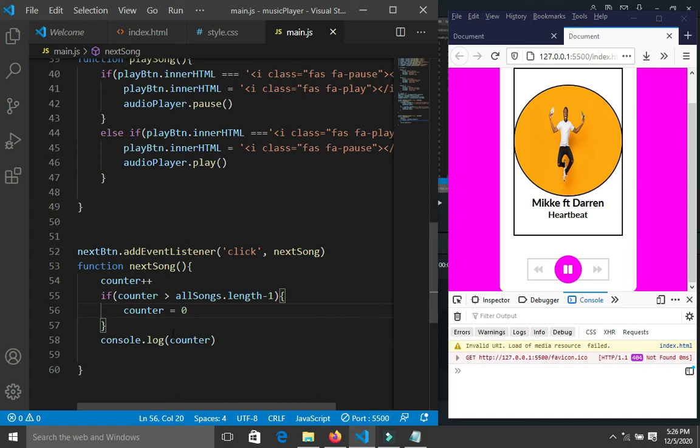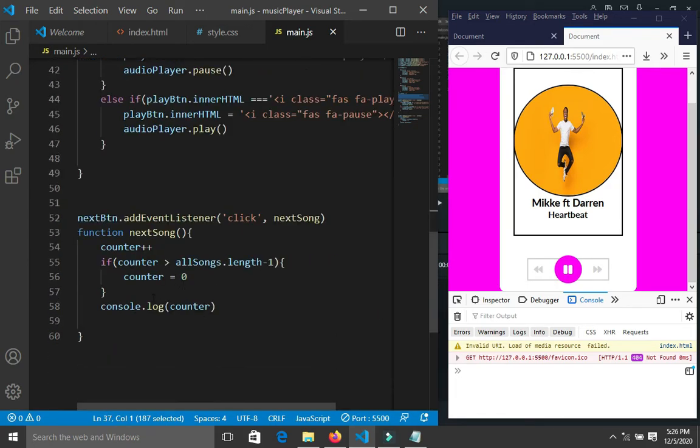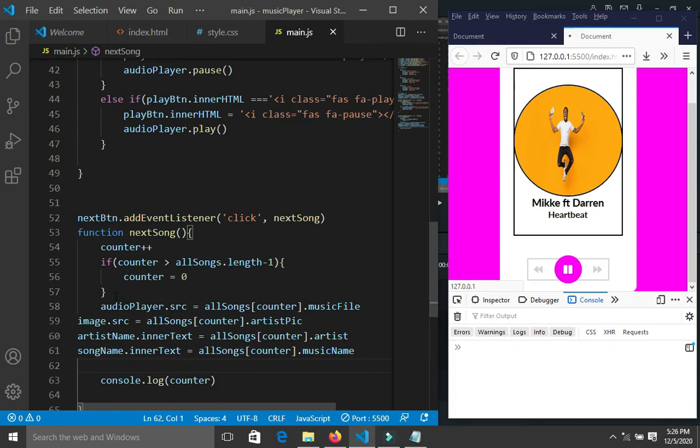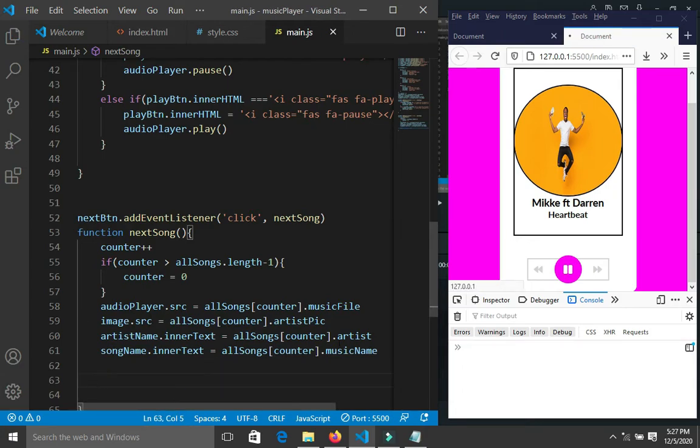After I've done that, you can copy this over here, Ctrl C, and paste here. As I said earlier, we're using counter to access the array. So save, and you can remove this console.log counter. Save your work. We also need to add this audio.play, so whenever I click on the next button, it automatically plays the next song. Let's just add the audio.play, Ctrl X. So let's see.